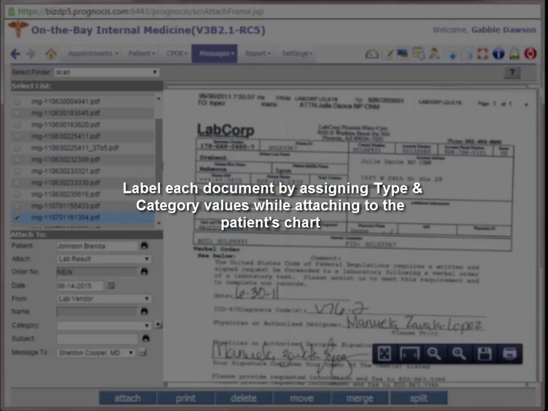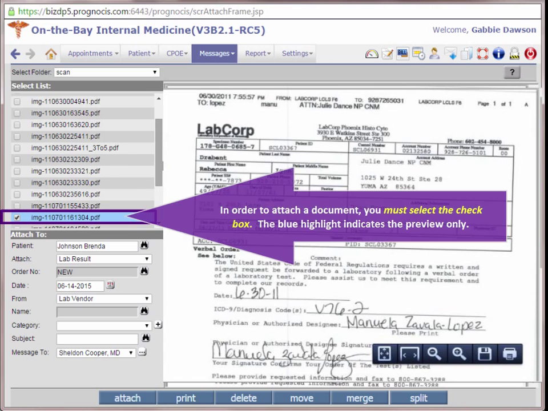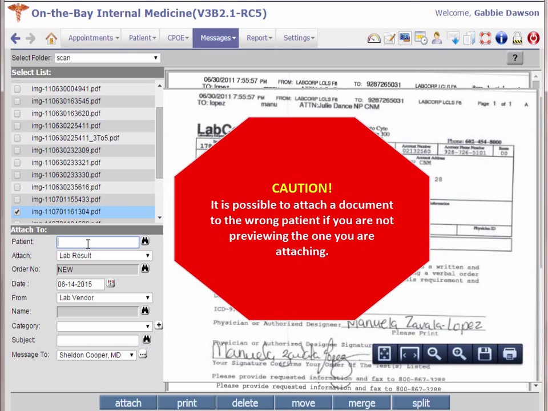Once the document is identified, it can be labeled and attached to the appropriate patient's chart. Please note that selecting a document to be attached means that you must select the checkbox to the left of the file name in the Select List pane. It does not necessarily have to be the one you're previewing, which is indicated by the blue color background. It is possible to attach a document to the wrong patient if you are not previewing the one you're attaching.